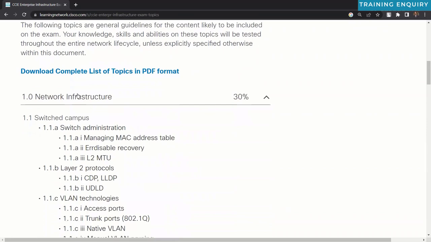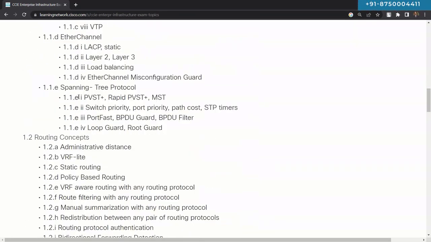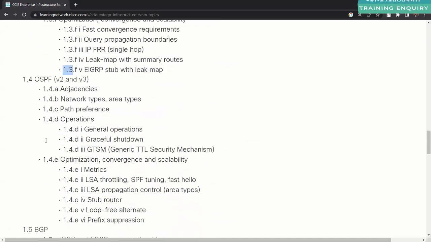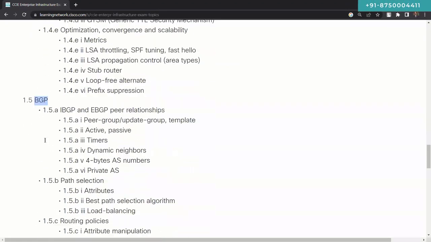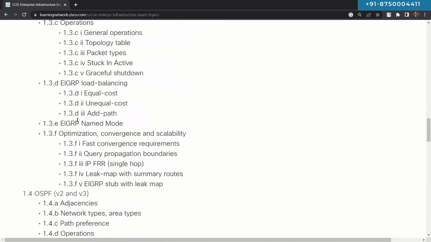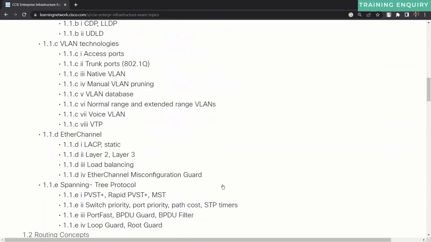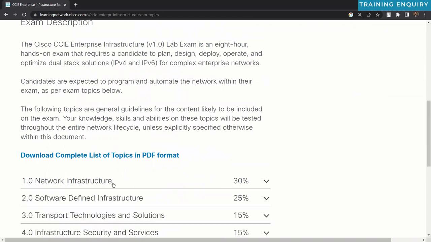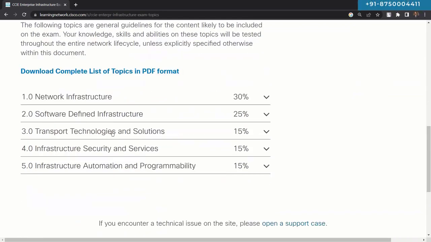So here we will mostly talk about basics of routing and the protocols such as EIGRP, OSPF, BGP for IPv4 and IPv6, and the multicast routing, how the multicast routing will take place. Once this part is done, we can say that 30% of the content will be done from the network infrastructure part. And then we will move on to the transport technologies and solution.